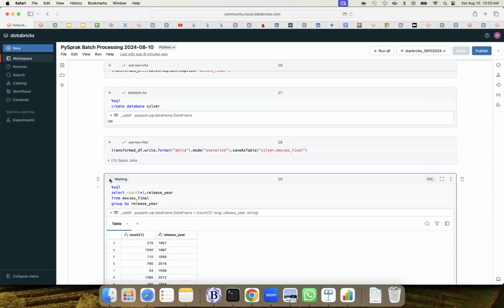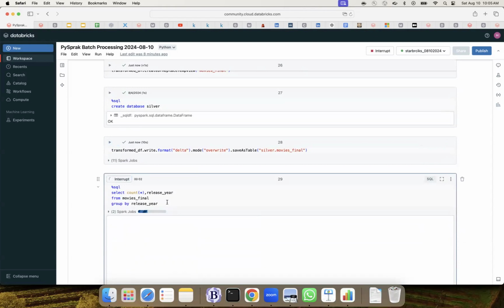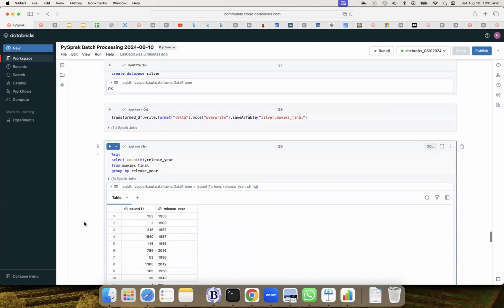Now, if I do a SQL, what am I doing? First thing, I'm trying to get, what am I trying to get here? Murali, Subbu? Yeah, we are getting the number of movies released in each year. So we want to know how many movies were released in a particular year.